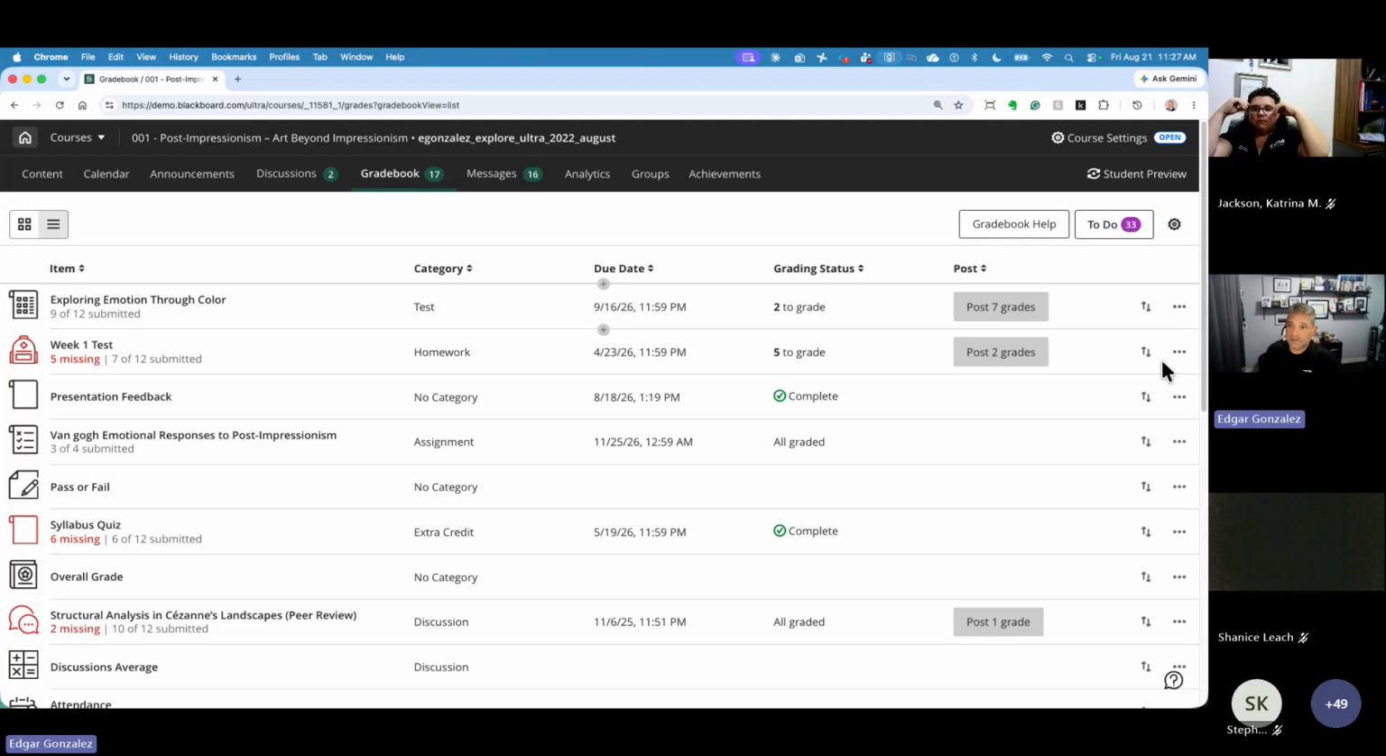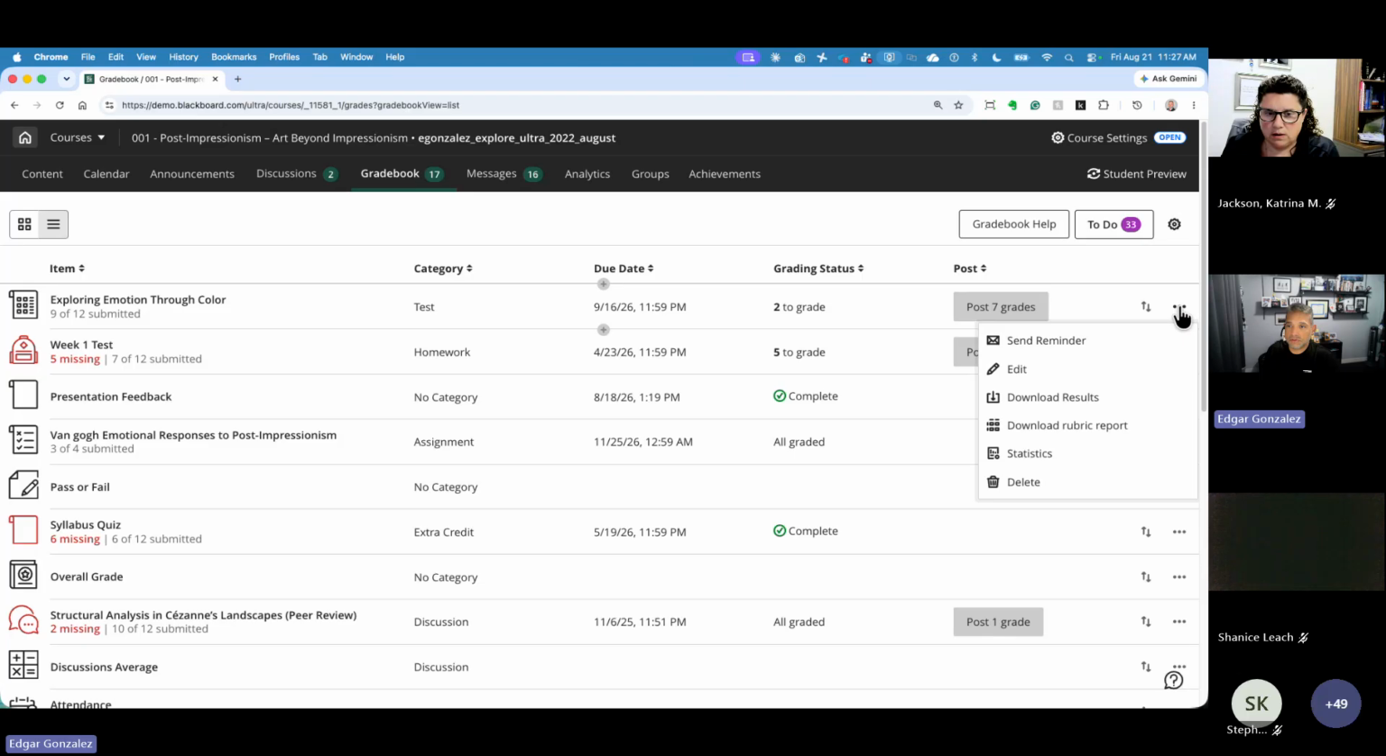Just for the sake of illustrating a couple of things, this first row is an assignment. When I select those additional options, just like before, I still have the option to send a reminder to all my students who have not submitted. As you can see here, there are 9 submissions of 12, so that means there are 3 out there who have not submitted. So I can send that automated reminder.